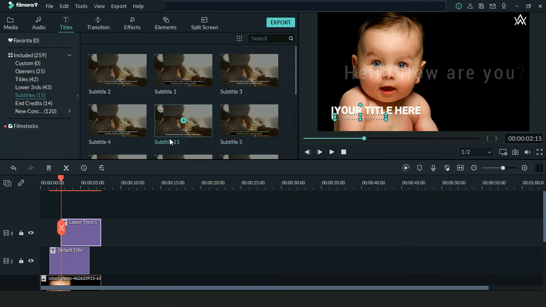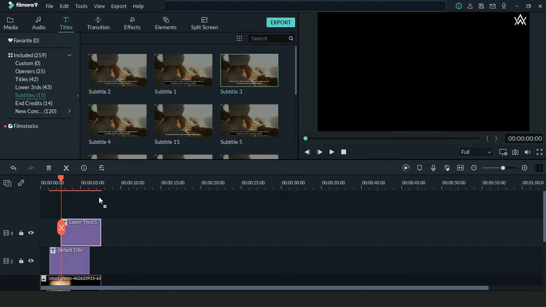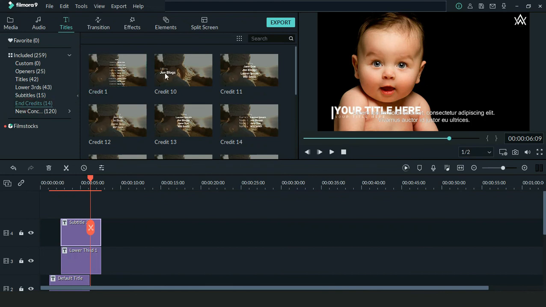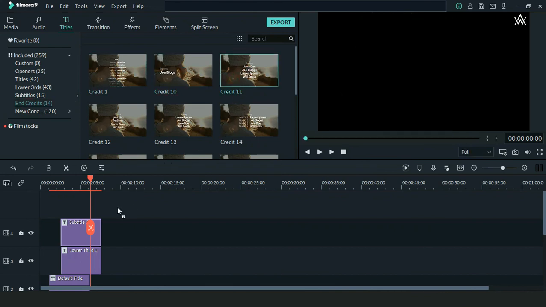For subtitle editing, use different subtitle options. Also, you can add end screen credit.